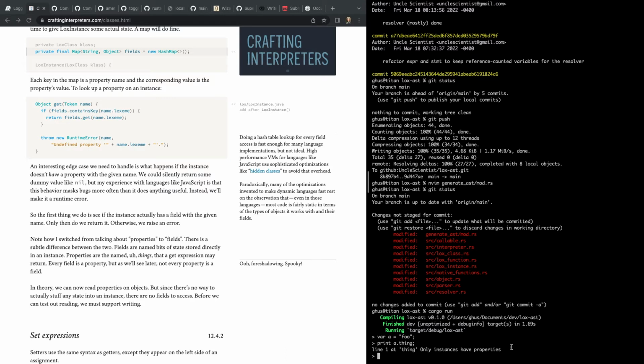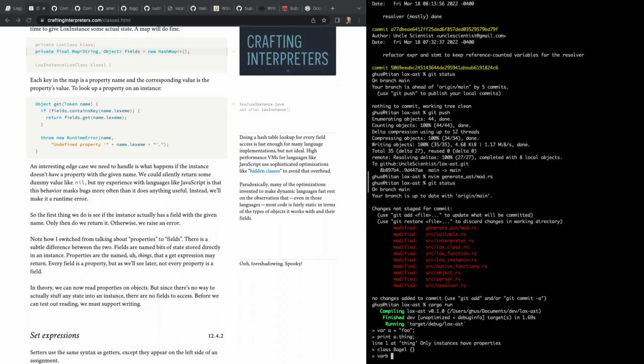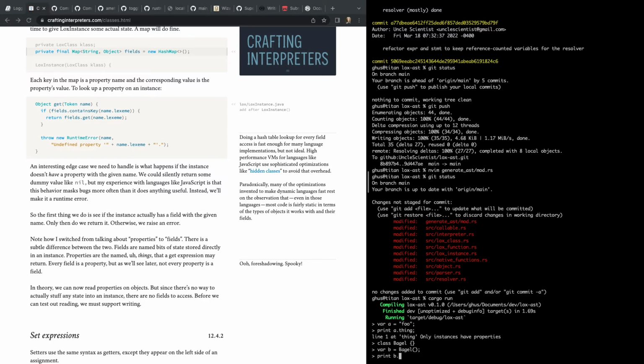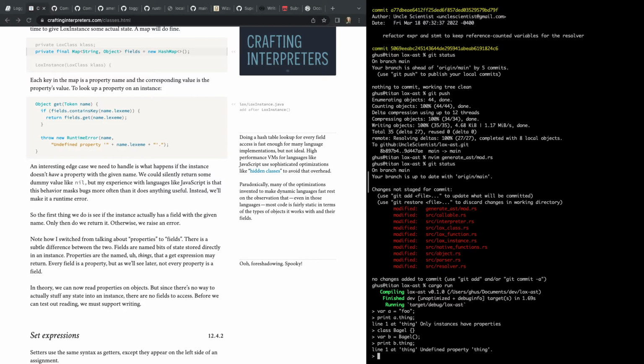only instances have properties. So now I should be able to say class bagel, var b equals bagel, print b dot thing, undefined property. Okay, so we're getting there. We just don't have setters. So we have getters. It actually got something. That's good news.